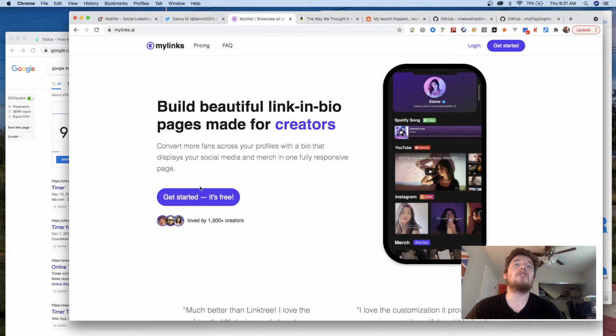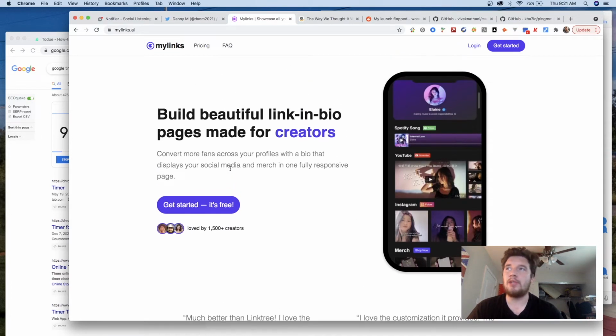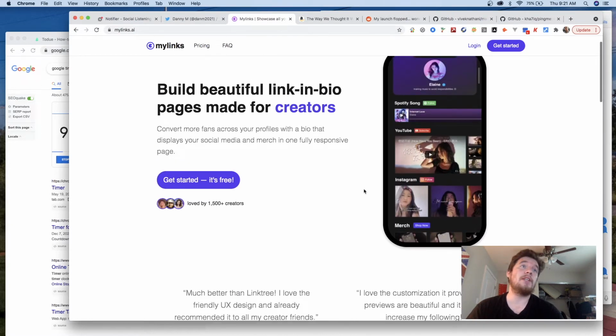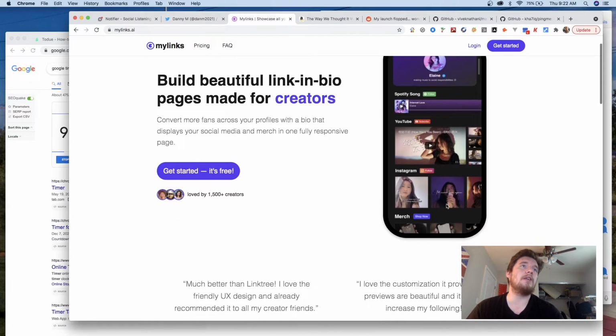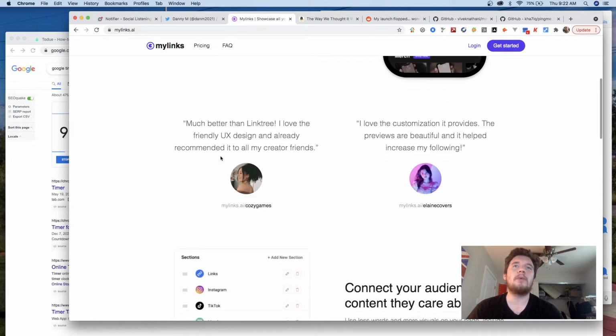Convert more fans across your profiles with a bio that displays your social media and merch in one fully responsive page. Get started here. I think if I have enough time, I'm going to create a link and actually use it. How about that? I'm going to use it for the YouTube channel because that's how I roll. You've got a preview screen here. I like that. I don't know what that is. Oh, it's a Spotify. And so we've got some testimonials here.